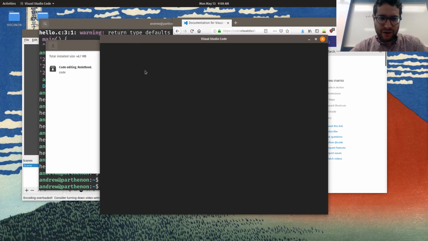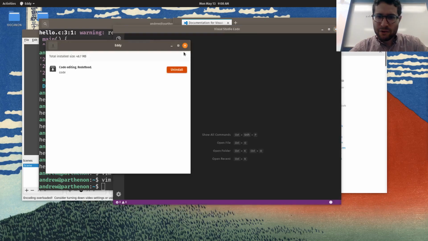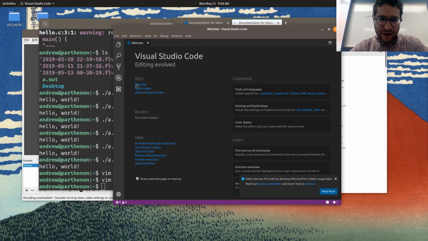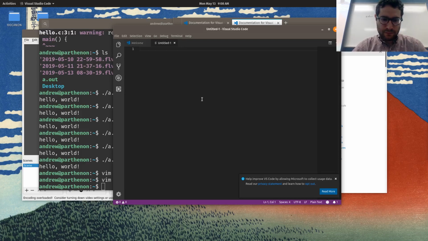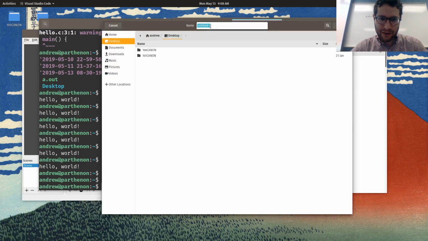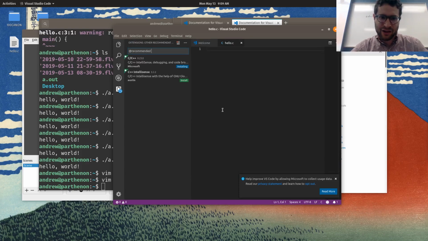So let's see. If I try to write a C program, it might come up with something for me. I'm willing to take a couple minutes to see this in action. So new file, save the file on my desktop as hello.c, and let's see what it says. The C++ extension is recommended for this file. You can install that extension.